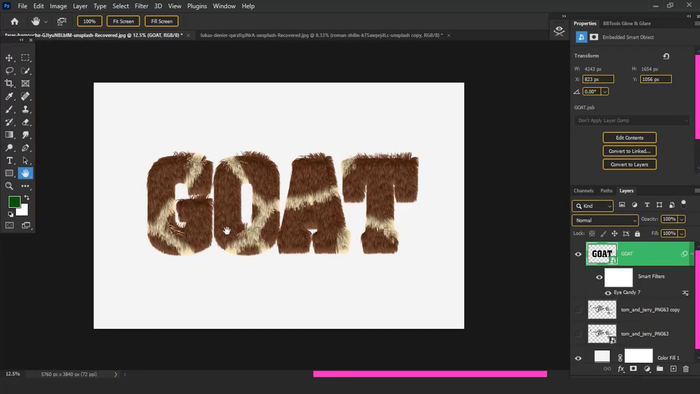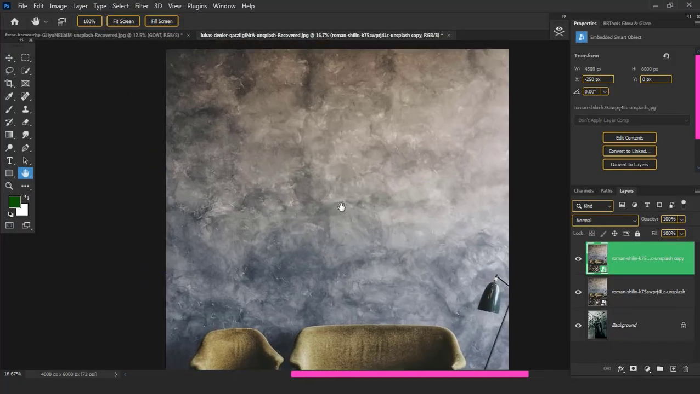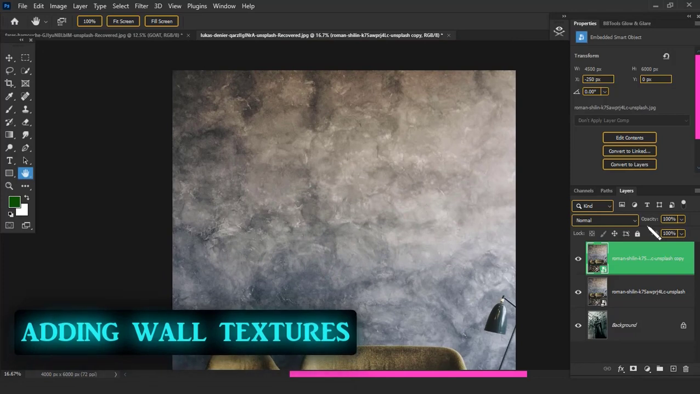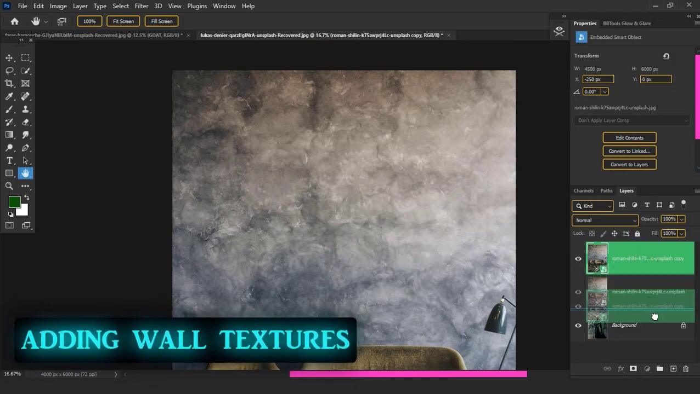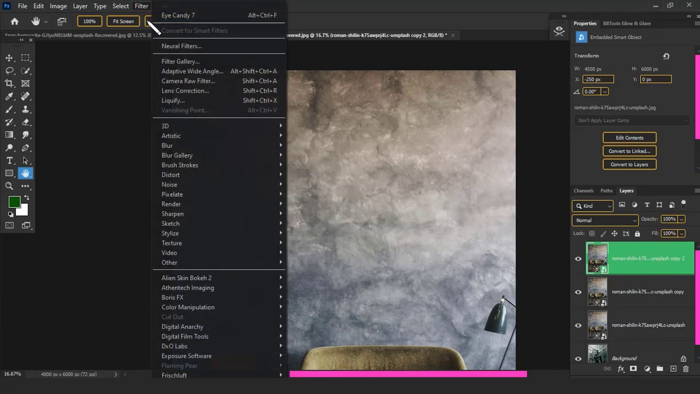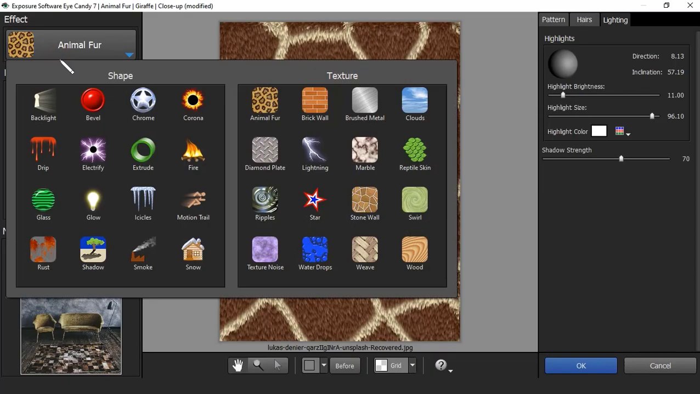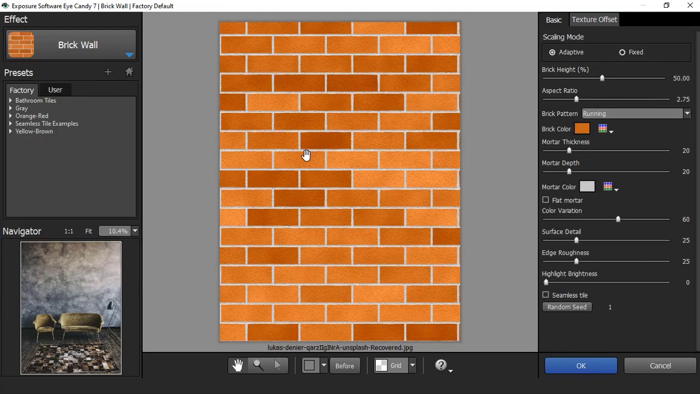So we're going to move on to our next effect. Another effect to be using plugins in Photoshop is adding walls to backgrounds. So now we have an option here. Let's just duplicate this layer, then go to Filter, then to the same plugin, Exposure iCandy 7. In iCandy right now, let's go to the effect option and then go to Brick Walls.